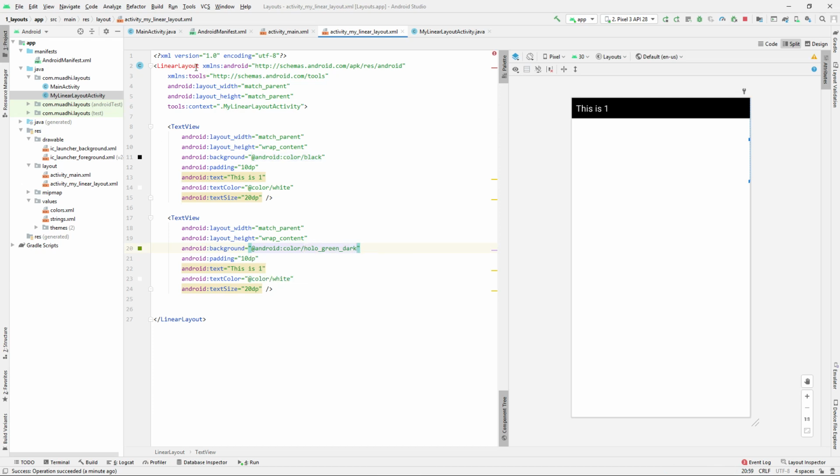The reason why we're not seeing it is simple. First of all, we have more than one view. In layouts we have two types. You can say the views should be organized either in a vertical way while they are standing, or in a horizontal way.